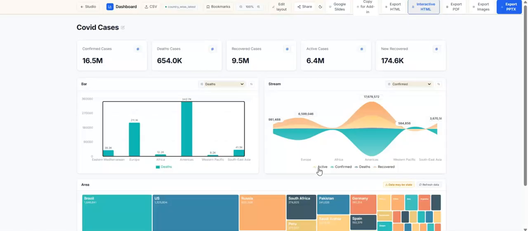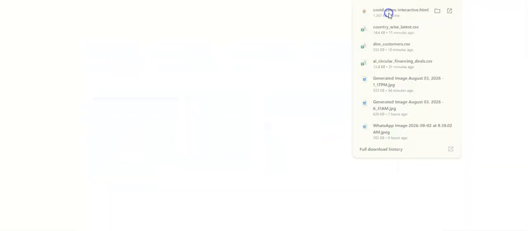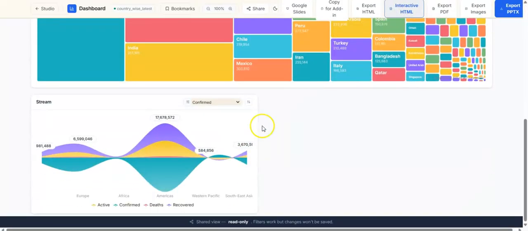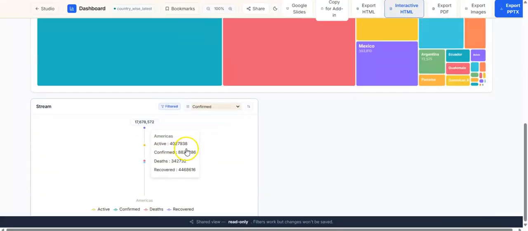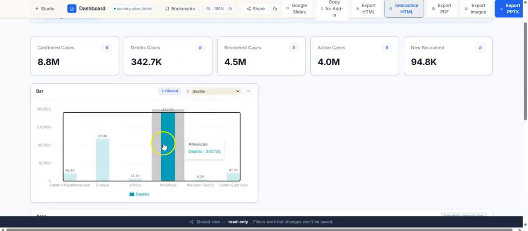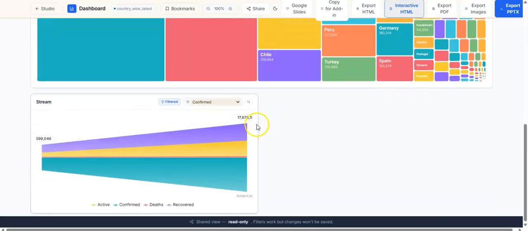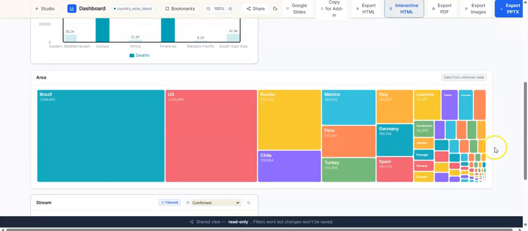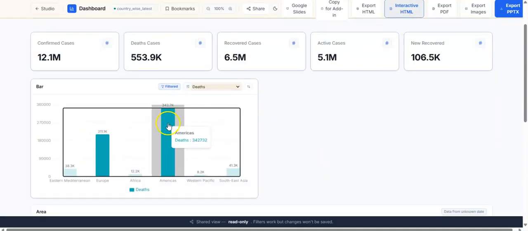It's a dynamic dashboard, and what you could do as well is download this or export this as an interactive HTML. Let me show you that in just a second. So that's an HTML. As you can see, everything is dynamic and it works perfectly. So you can see everything and what's happening for these countries. This is for the interactive ones.